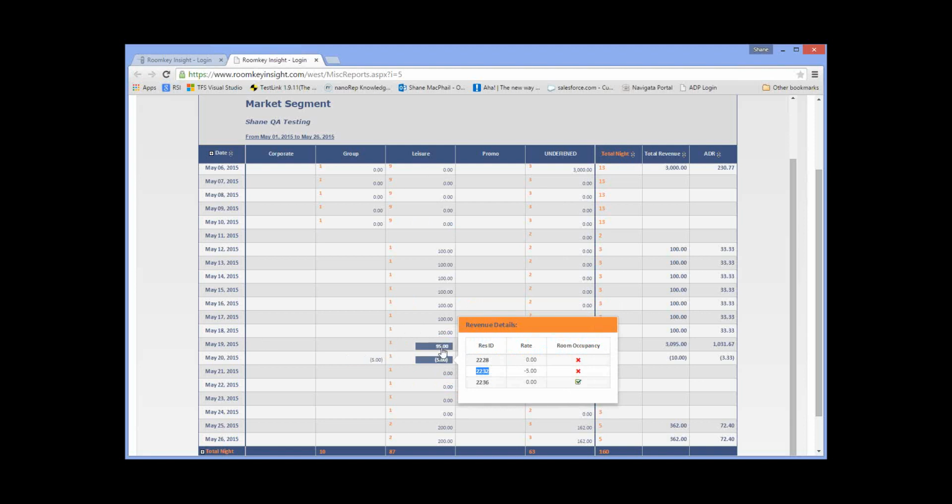Same thing with May 19th, another good example. We can see the rate of $95. If I click on the 95, we can see res ID 2236. This was the room that was actually occupied for today at a rate of $100. So we count the room occupied, that gives us the 1. And then res ID 228, again, we have another adjustment, negative $5 from another reservation that checked out. I believe it was May 11th on this reservation that checked out. But it definitely does affect the revenue.